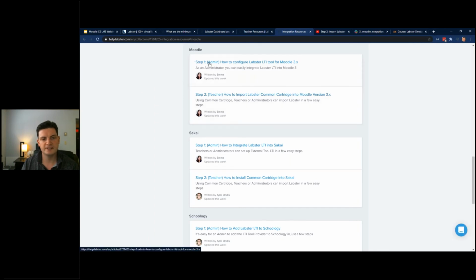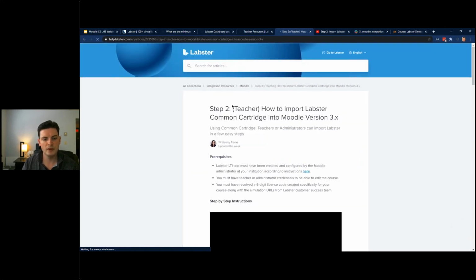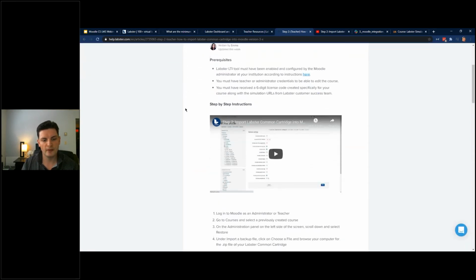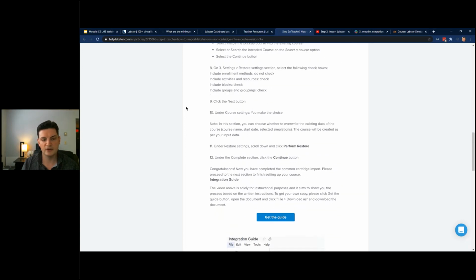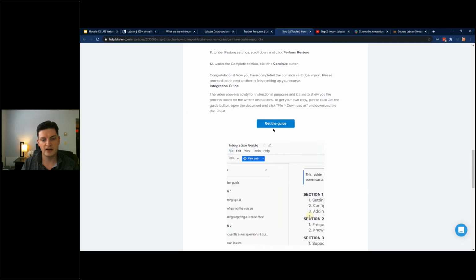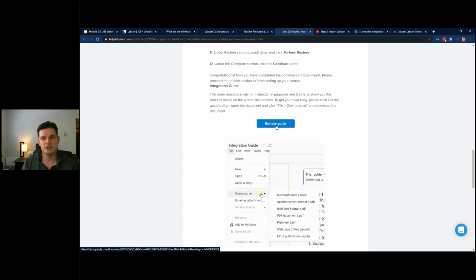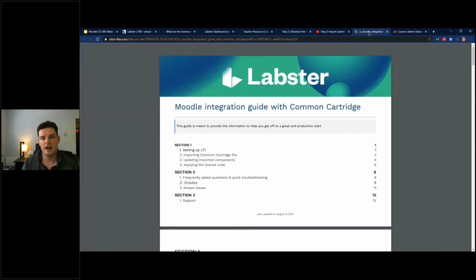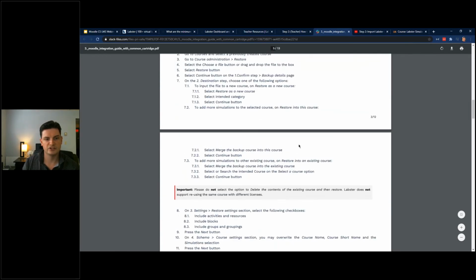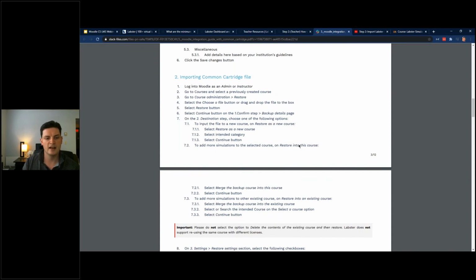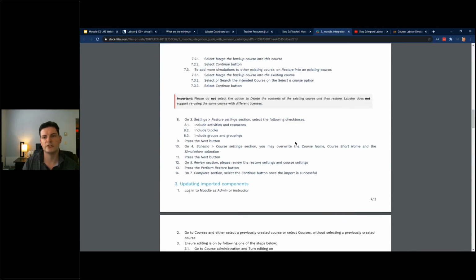we have the step 1 for the IT administrators to get it set up to do the LTI, and then in step 2 for the teacher, how to import the common cartridge. By going to the screen, here is the complete walkthrough in text of how to get the course up and running. And then down here, we have Get the Guide. This guide shows you how to do the integration step by step, including the LTI if you are an administrator. And down below, it gives all of the information for setting advanced gradebook settings and goes much further than we will today.